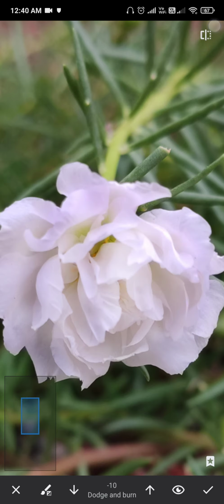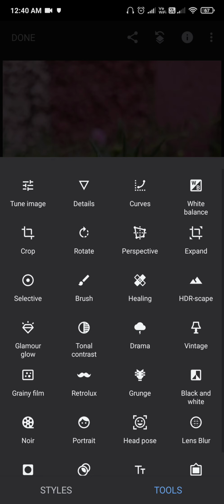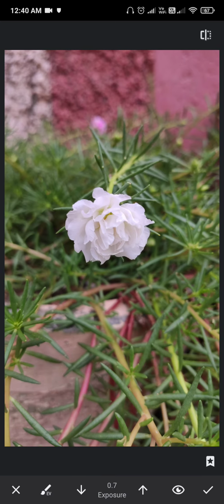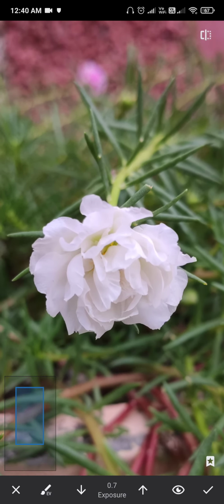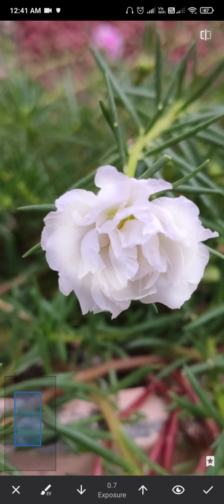Here's the before, here's the after, and as per the exposure tool set, it all means the same, like exposing your image. It's 0.7 now, so if I drag this and drag this, it's exposing, I mean making the white pixels whiter than usual. You can also get it to 0 and make it an eraser and just simply erase it.